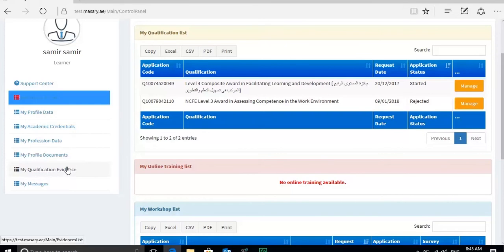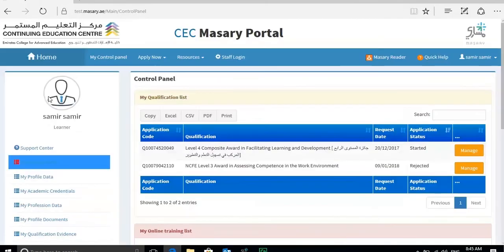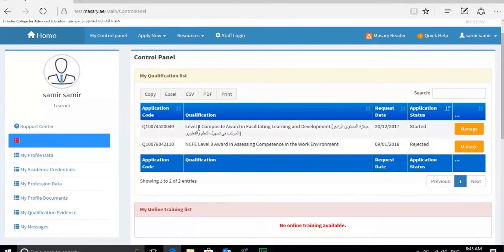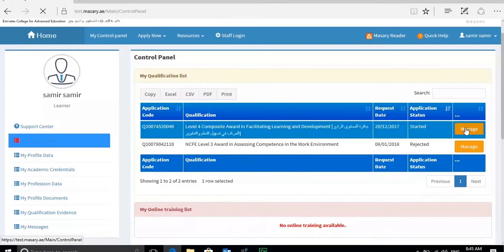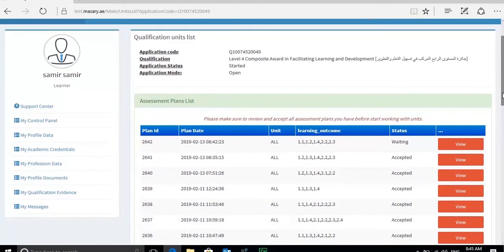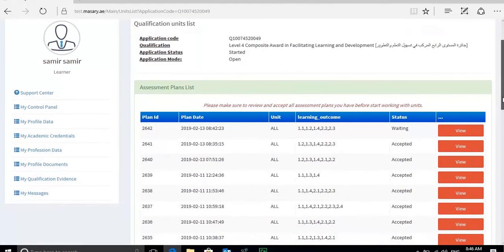So first thing we're going to do is we're going to click on My Control Panel. From here, you can see the qualifications that you're signed up for. Level 4 Composite Award, click on Manage. Then scroll down, and you can see I want to focus on first the application mode.